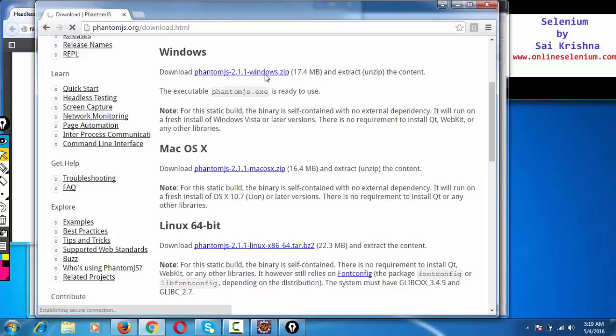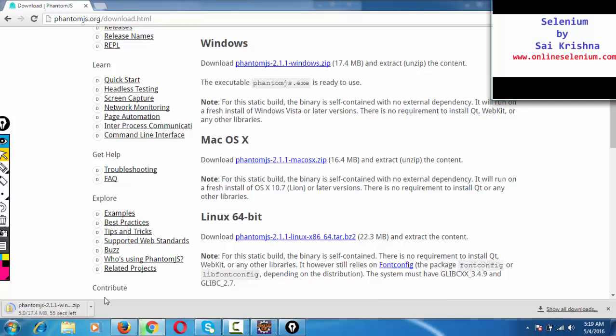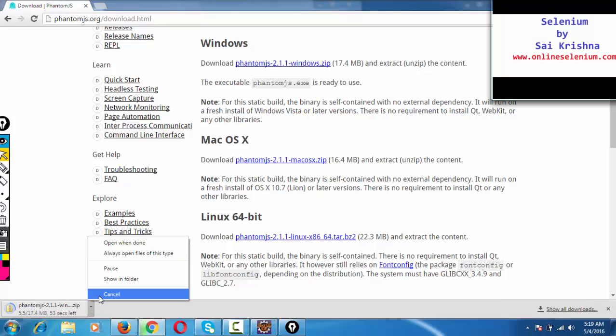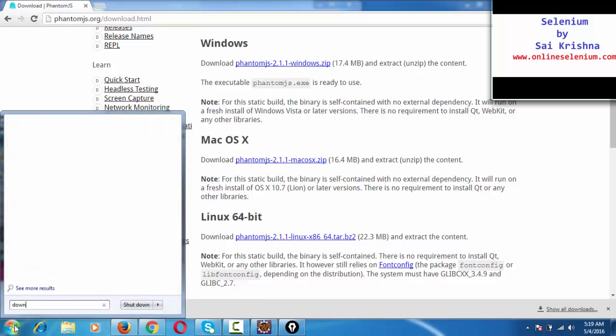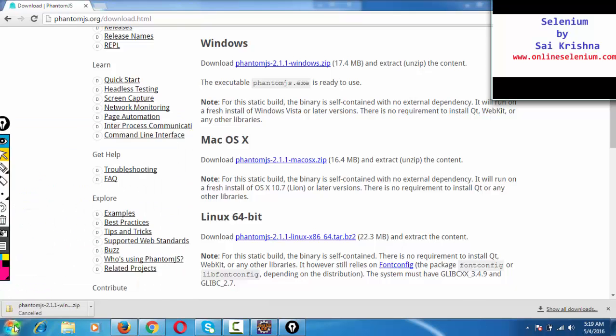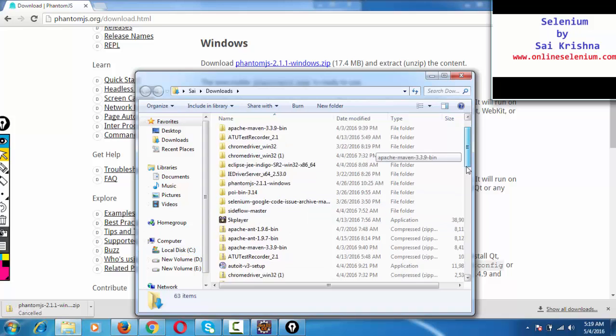It's a zipped file which will get downloaded. Okay, it has started the download. It's taking little time. Just give me a second, friends. Okay. I'll actually stop the downloading because Phantomjs has already been previously downloaded on my machine. It's a zipped file. You extract it. Whatever Phantomjs that you are downloading is coming in the format of a zipped file.